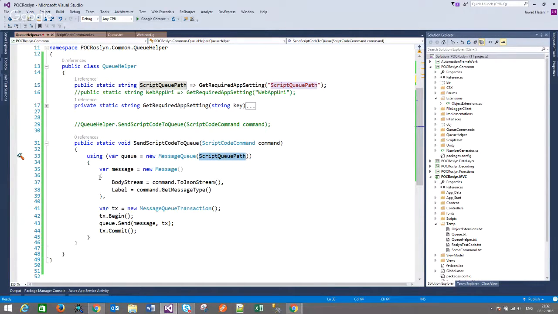Then we came inside and make this message object and convert this object, which is actually our Poco class, to a JSON string. So this message has now two properties. What is the body, which is actually our message, our Poco class, and what is the label. So this is get message type. This is trying to help us. So we are marking a message on the message type. We are saying that this is a message type of script code command.